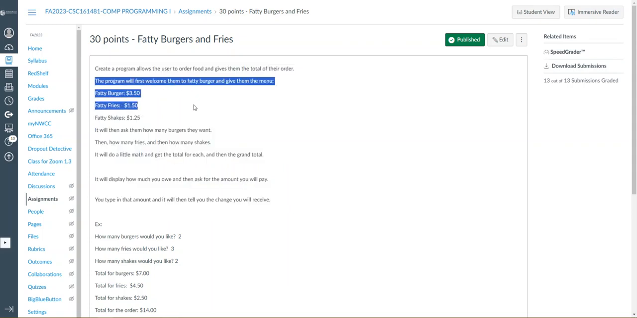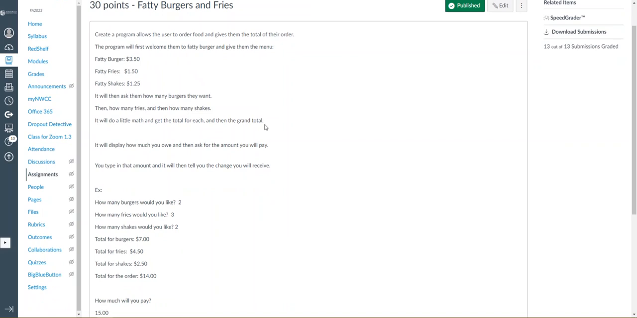Now, the program will first give you a little menu here with some prices, and prices are subject to change, but this is what they're set to right now. Now, it's going to ask you a couple of questions. You're going to have to type things in. So it'll ask you, how many burgers do you want? And then they're going to type that in, a number. Then it'll ask how many fries. They'll type in a number. How many shakes? They'll type in a number there. Then it's going to do a little math and calculate the total for each one, followed by the grand total.